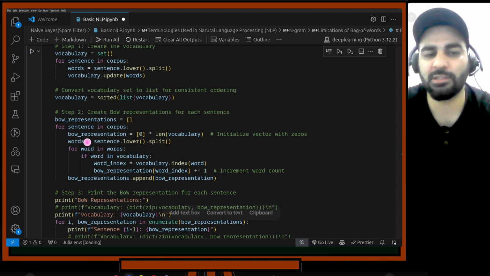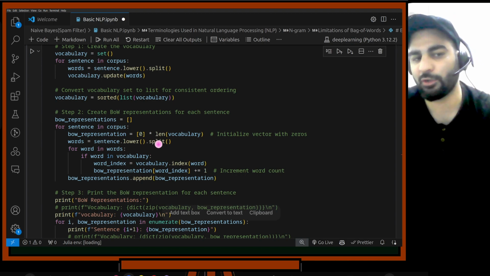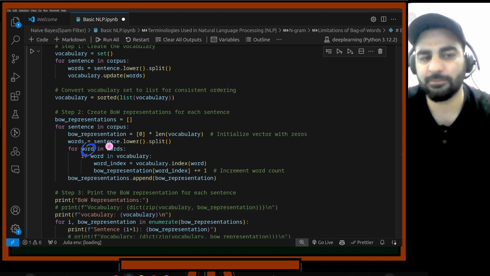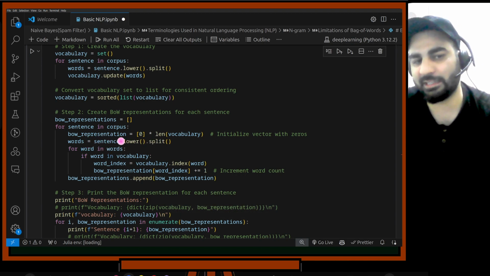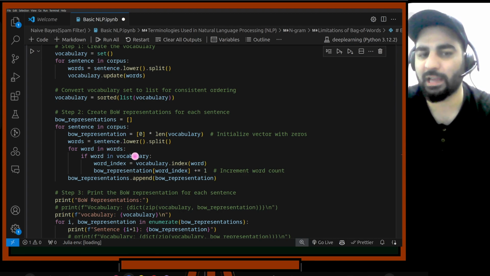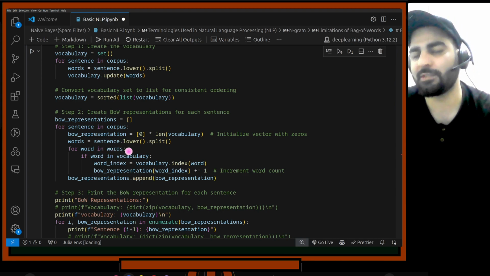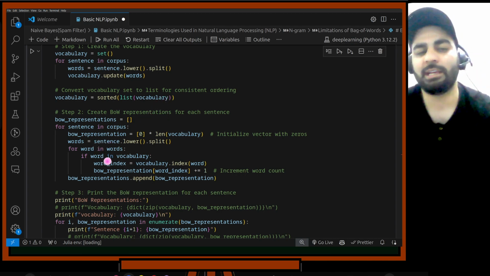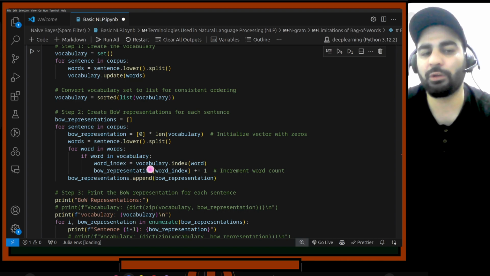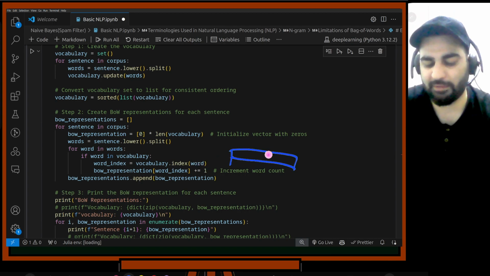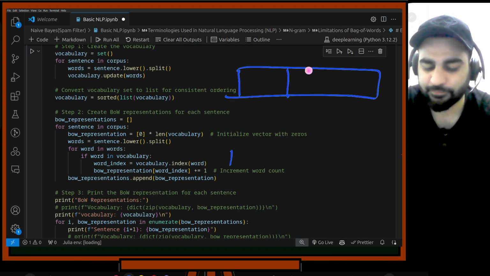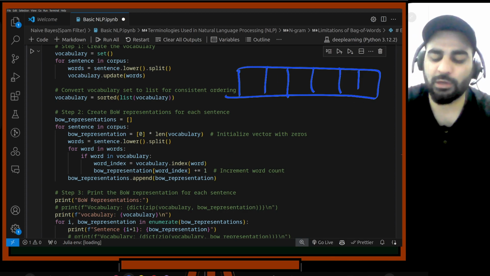This is my words. Words is equal to sentence.lower(). Again, I'm converting everything into lower, and I'm saying for word in words, for all the words that are in the sentence. If word is in vocabulary, whatever vocabulary I have created just now, if the word that I have picked from the sentence is in the vocabulary, then put an index over there. Word index is equal to vocabulary.index(word), and just go to that index, because I'll have a vector like this. Now I'll go to the index and I'll just increment it by 1 counter.